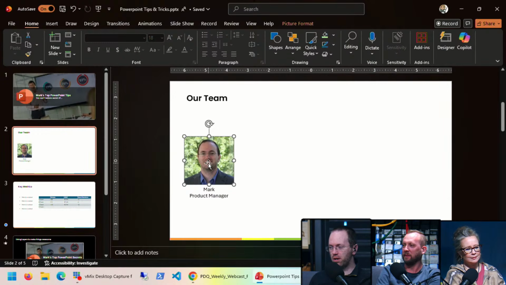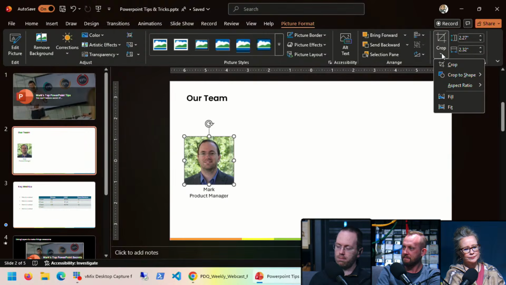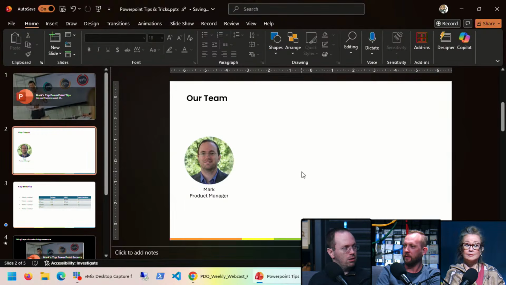And so what we're going to do is go over to Picture Format, and go to Crop. One of the coolest things about cropping inside of PowerPoint is you can actually crop to specific shapes. I don't like the rectangle square look, so I'm going to crop this picture to a circle. And now we've got a slightly more polished, cleaner looking picture of Mark here.